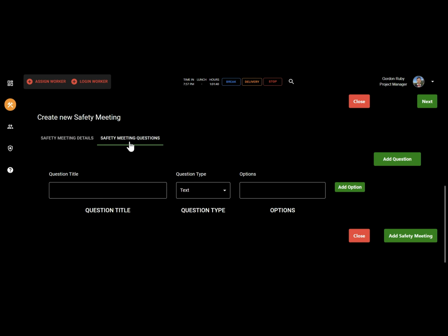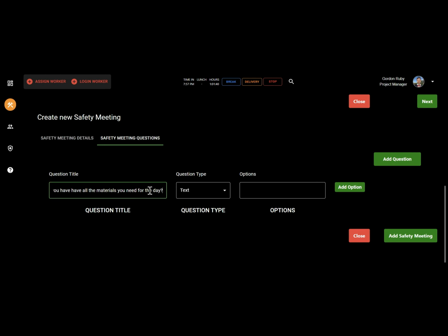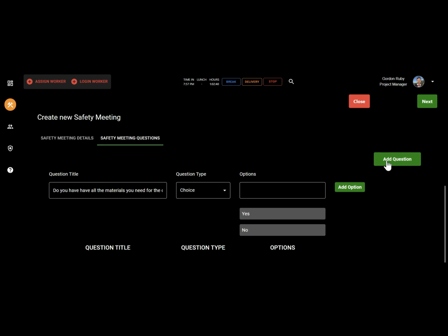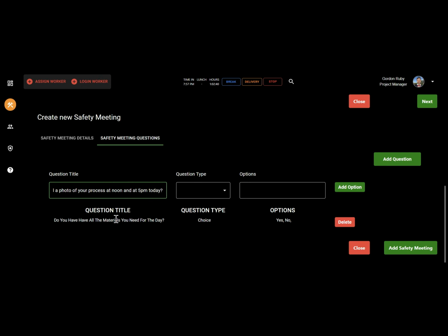Then you've got safety meeting questions. So now that you've entered details for your wall assembly, you can add safety meeting questions for this safety meeting. So the question title could be, do you have all the materials you need for the day? You can add options to this, say it's yes or no. And you could add an additional question. You could ask, can you send a photo of your progress?